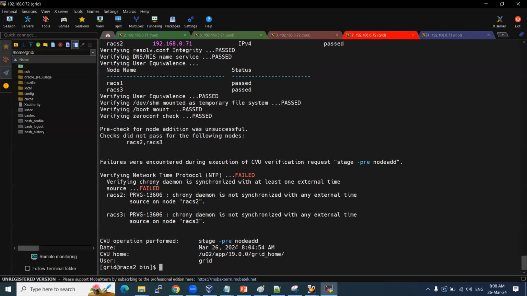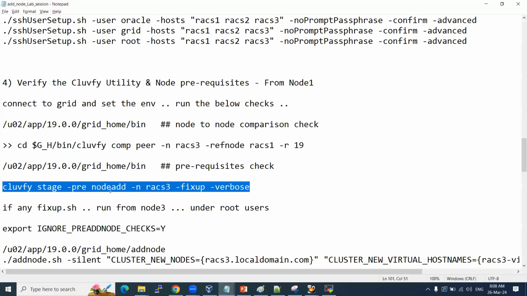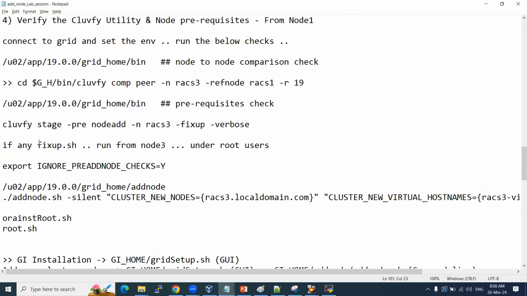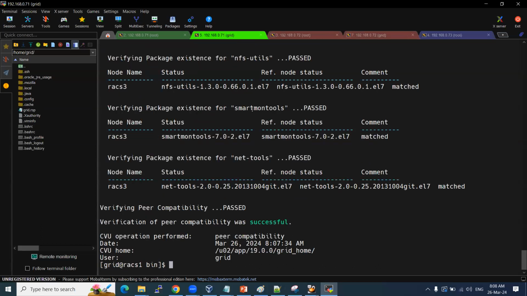Leave it. Now, what I can do. These two steps also completed. If any fix-up is given, we need to run that fix-up. I don't see anything. And we can do this. Ignore check node 1.